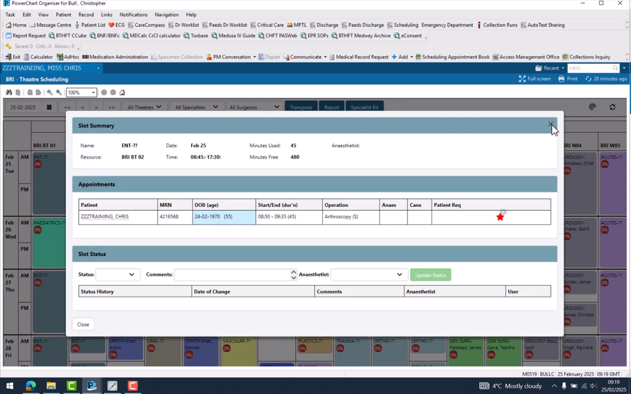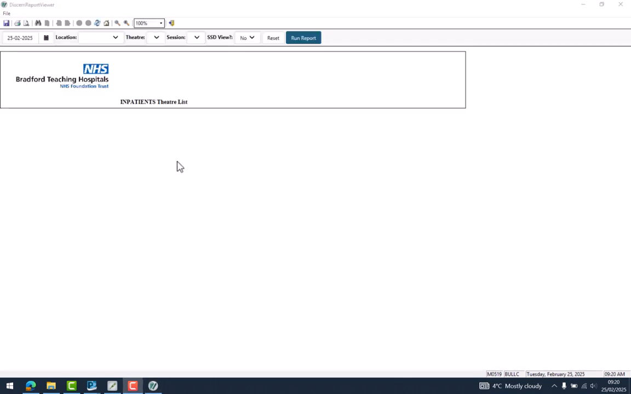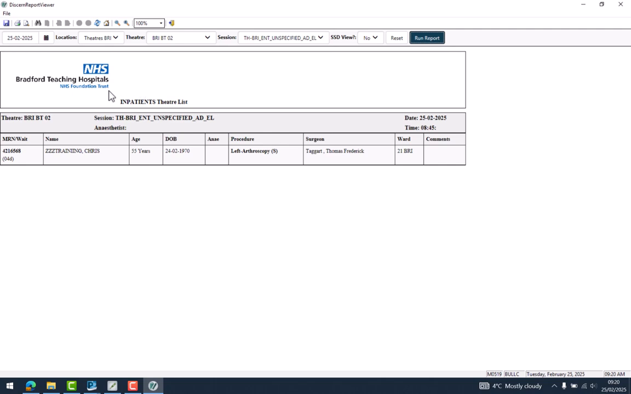A more detailed version is called a report, and this is the paper version that you will see printed off by the ODP. To run a report, you click on report. It will bring up this page here. You select your day, theatre location, which is BRI, Bronte 2, where I'm working today, the session, morning or afternoon, or an all-day list, and you run a report. So this should look more familiar to you.